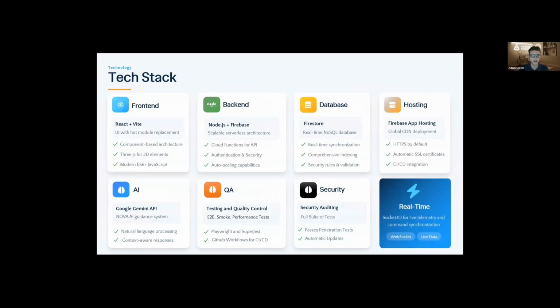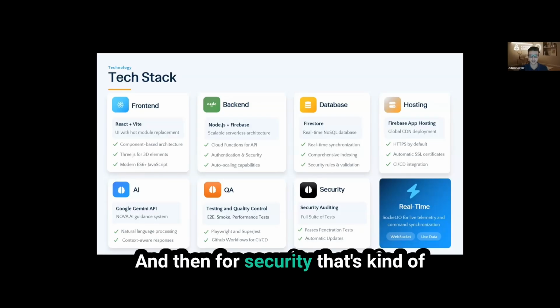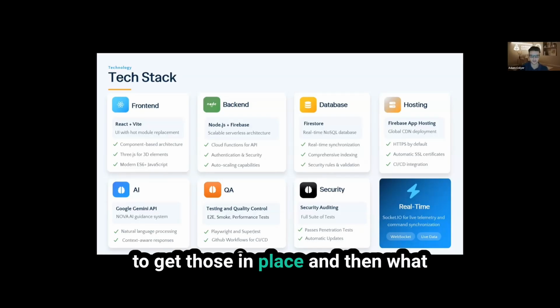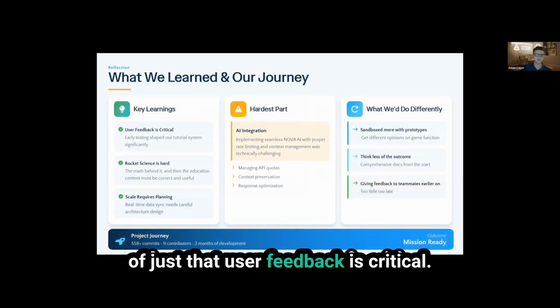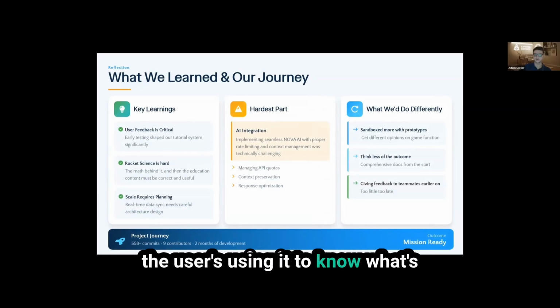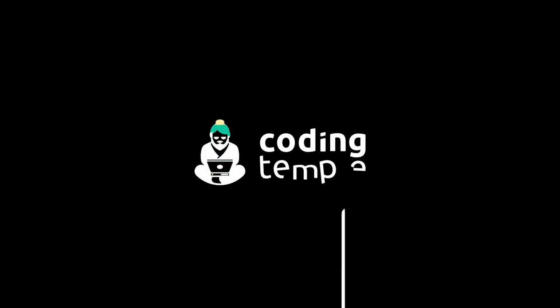For QA, I used Supertest for the back end, and on the front end I used Playwright tests. For security, that's working with Mohana on our team to get those in place. And then what we learned as a team is that user feedback is critical. Early on, when people are using the app, you have to have the users using it to know what's going on and what can be fixed.